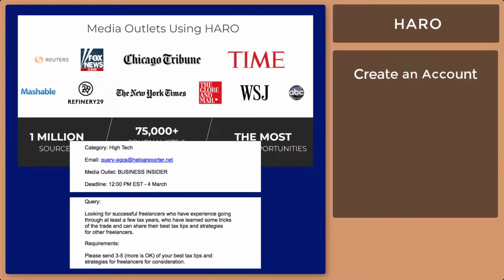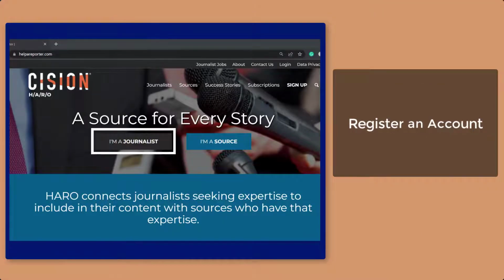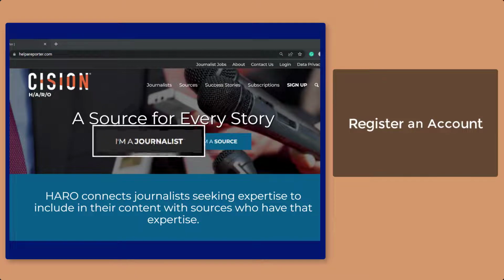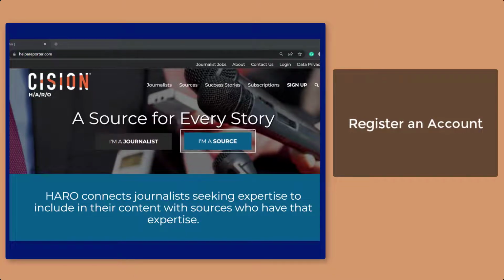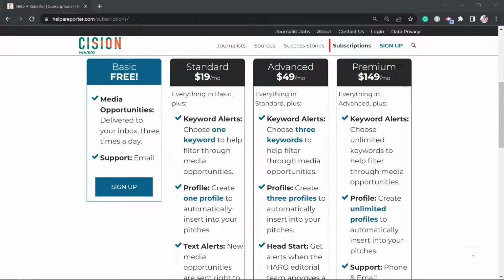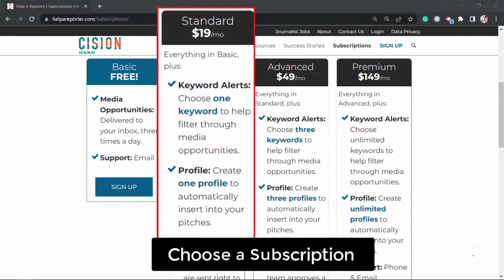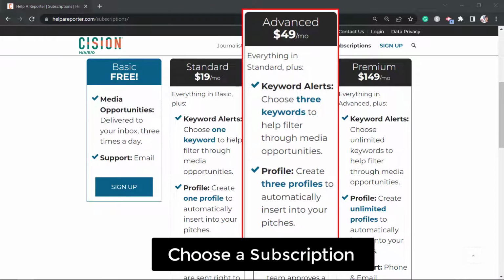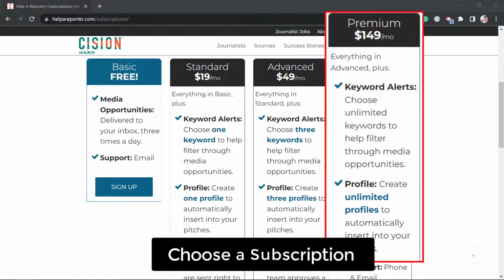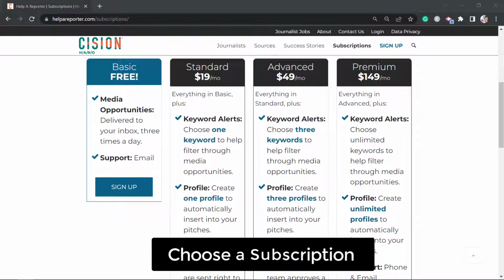To start using HARO for high-quality backlinks, you need to follow these simple steps. First, go to their website and register for an account. You can register as a journalist or as a source. Then click this button. Now you can view the plans available. The plans that you can choose from are their free plan, the standard plan, advanced plan, and premium plan. Choose a plan that suits your needs.